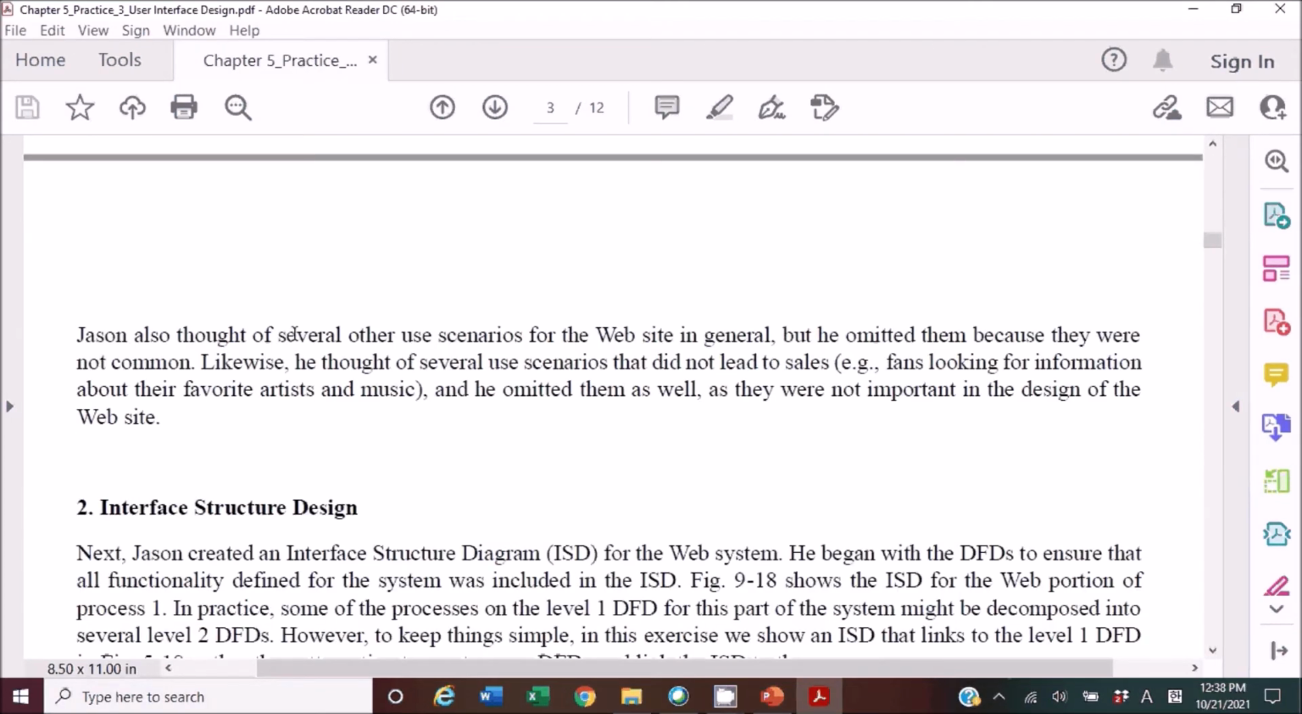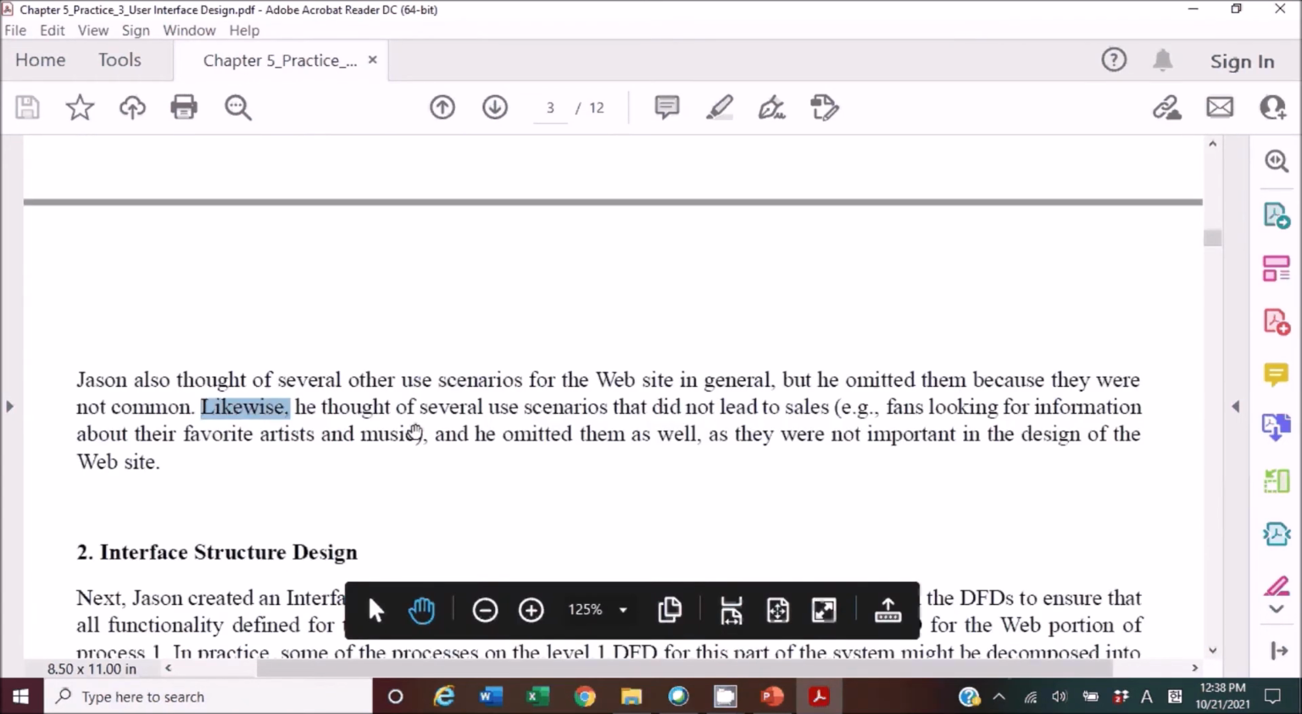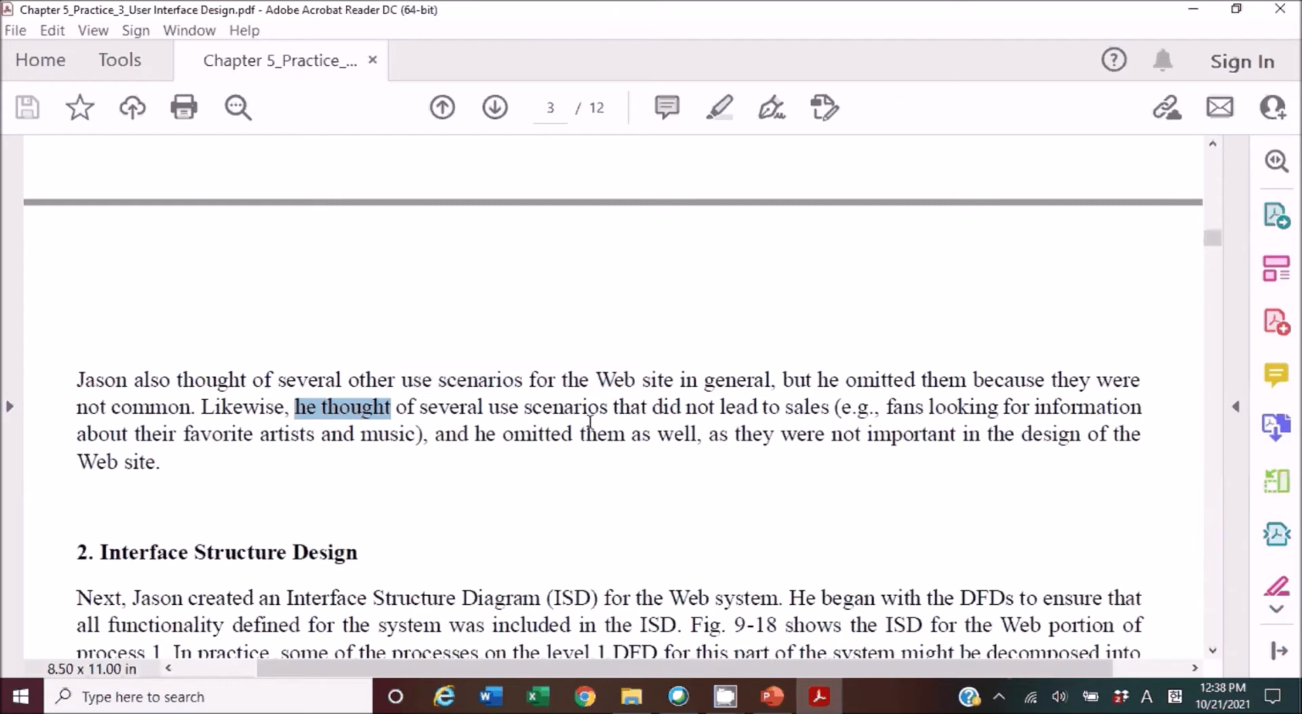Jason also thought about several other use scenarios for websites in general, but he omitted them because they were not common. So that's why we only consider the two common cases. Likewise, he thought of several user scenarios that did not lead to sales.